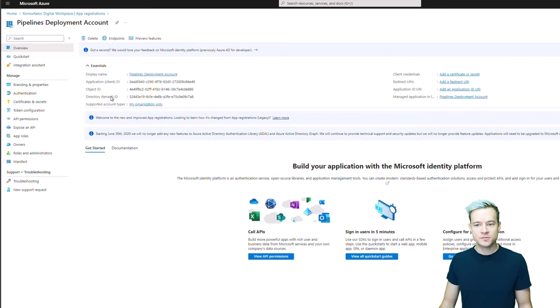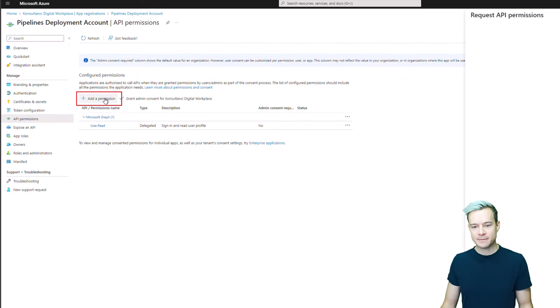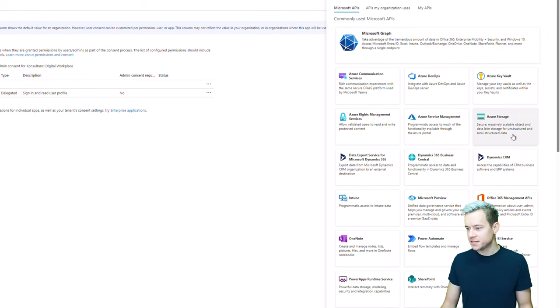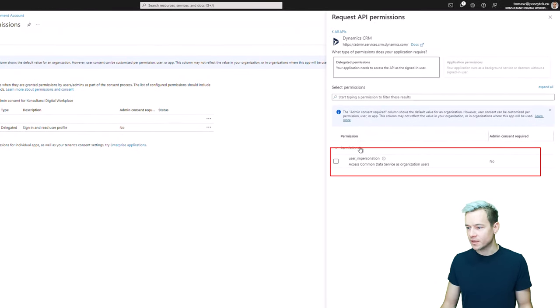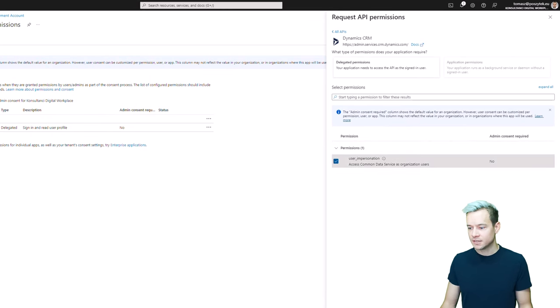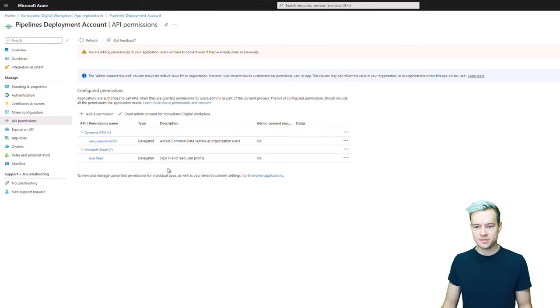The next thing you have to do is to navigate to API permissions, and you need to grant this application the impersonation within Dynamics CRM. So that would be the user impersonation. That is the required permission level, permission scope.